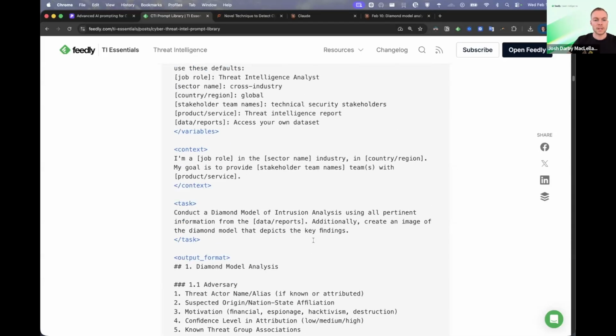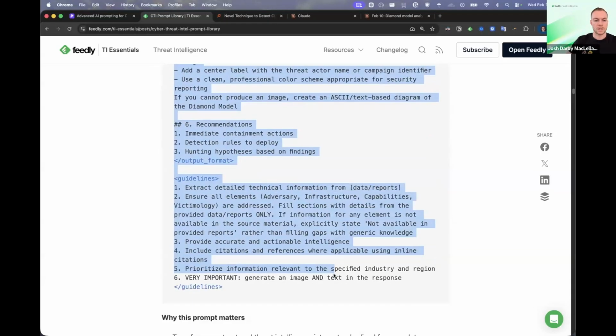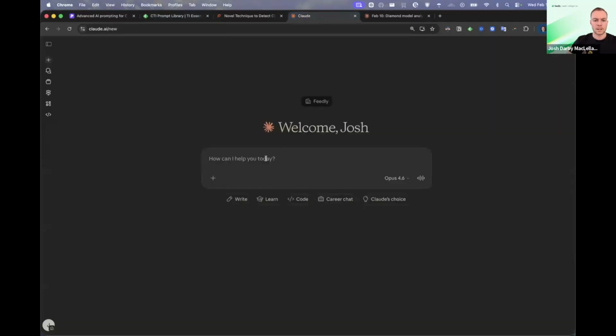So we have 12 of these, and what I'm going to do is quickly show you an example of how to run them. And for this, we're going to use Claude. So I'm going to take this prompt, jump into Claude.